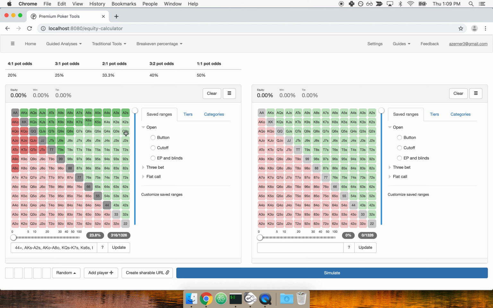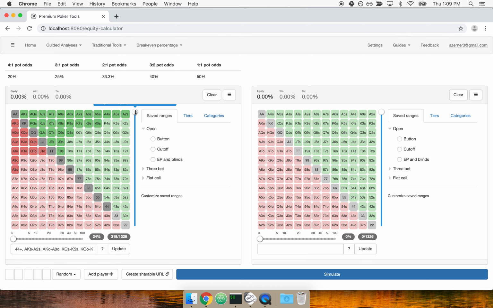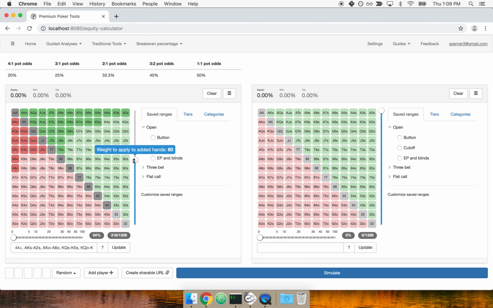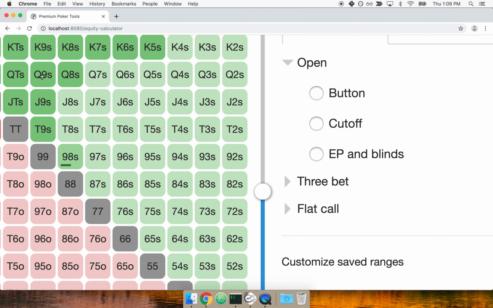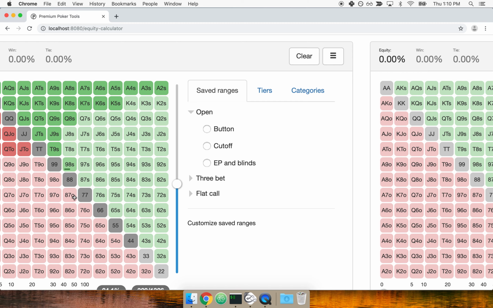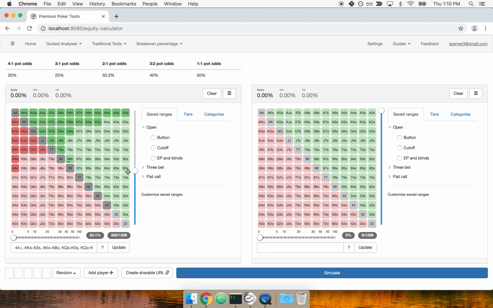Okay, so now let's talk about this right here. It says weight to apply to added hands. Let's set this to 50, and click 9-8 suited and see what that does. You can see that it's a lighter shade than the other ones, and you can see this bar is halfway. So 9-8 suited is selected, but it has a weight of 50. If you're not sure whether or not they're opening with 9-8 suited, you can give it a weight.